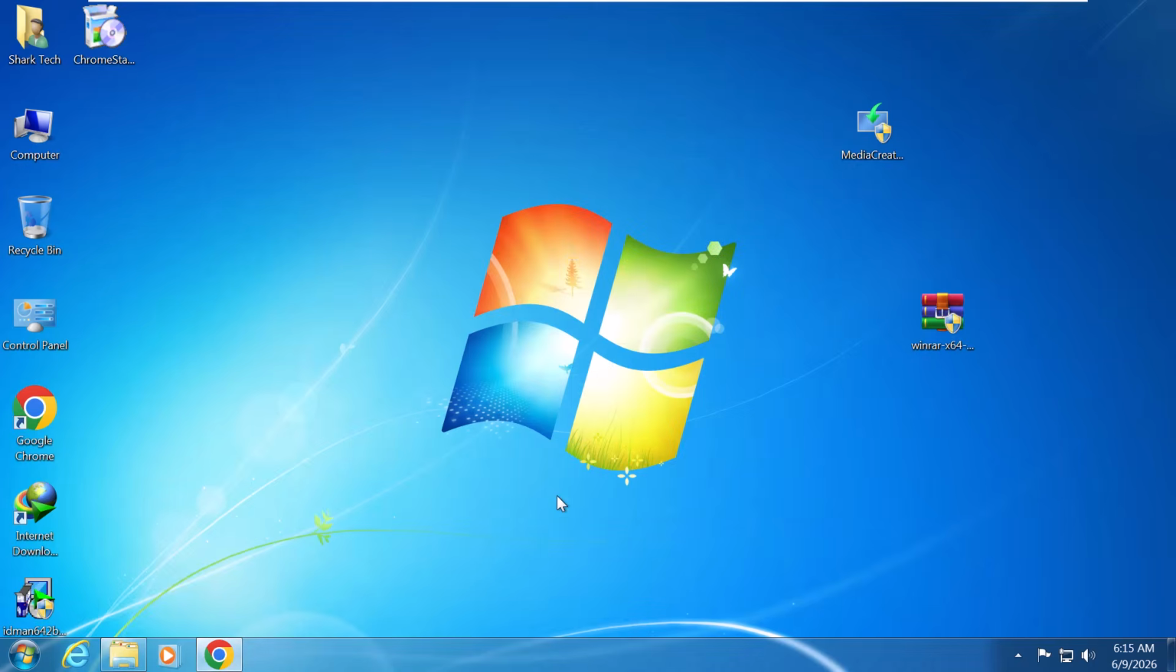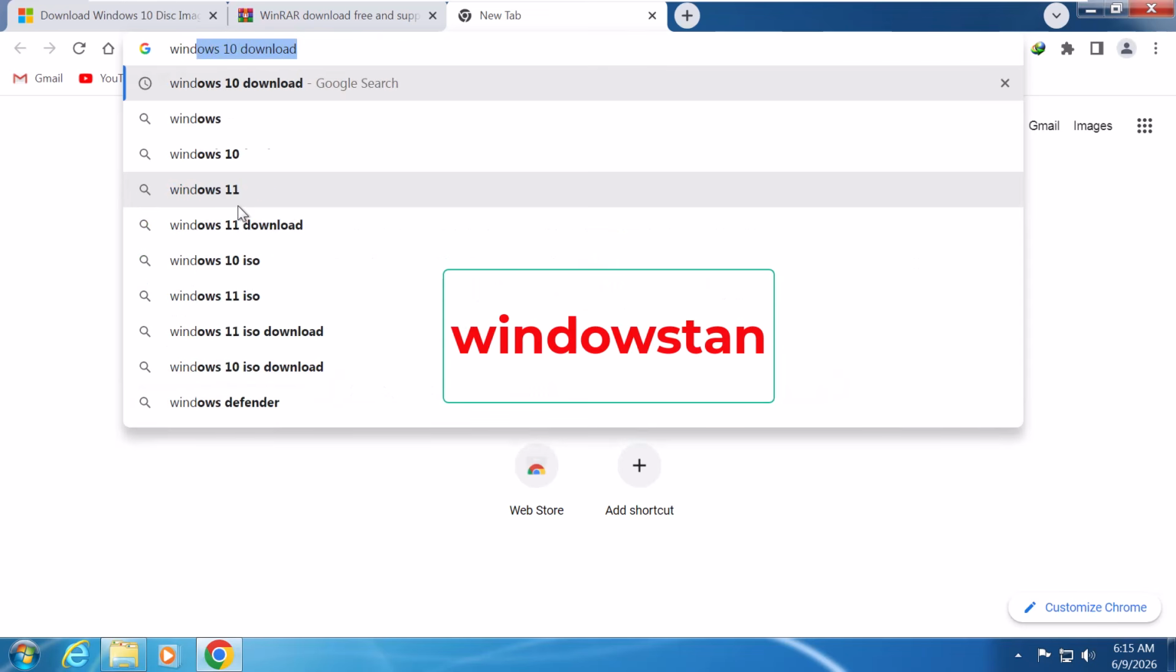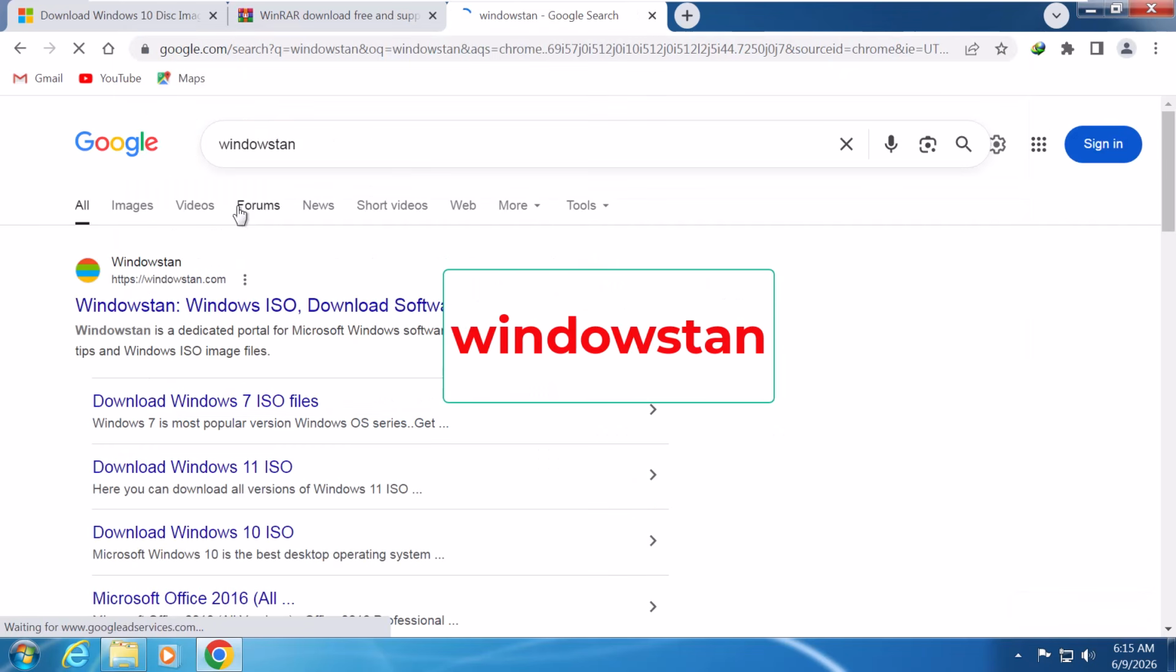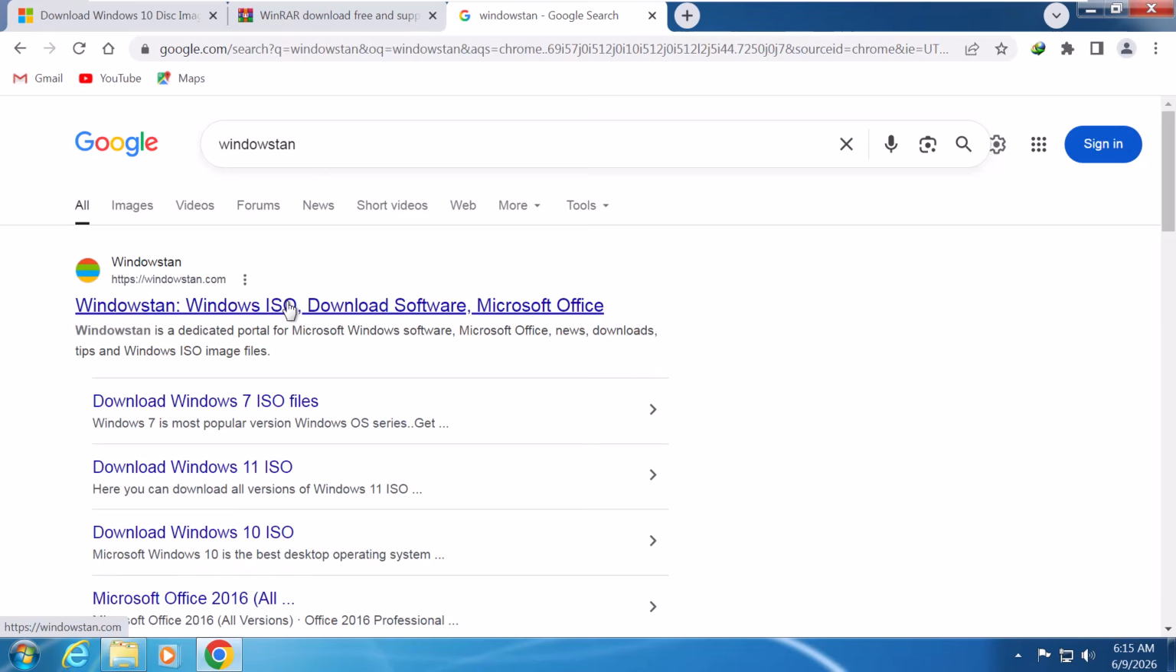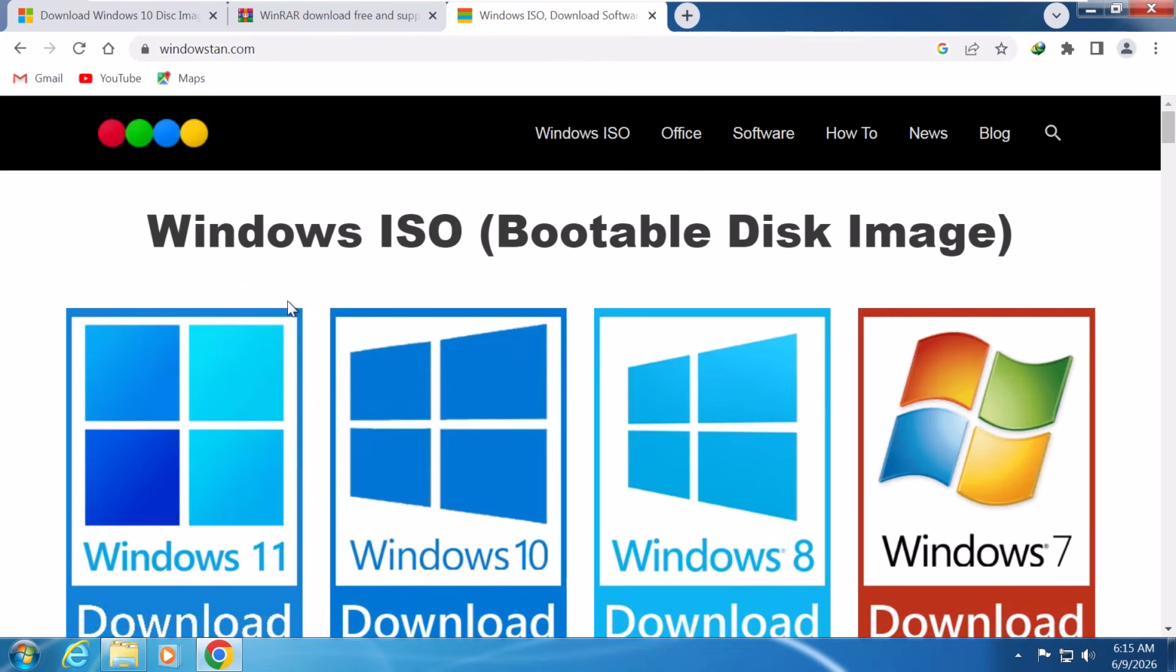In the future, if you are unable to download Windows 10 from the official website, I will show you a website where you can download Windows 10. We'll go to Google and type Windows 10. We will go to the first link. As you can see here, you can download any version of Windows, including Windows 10.